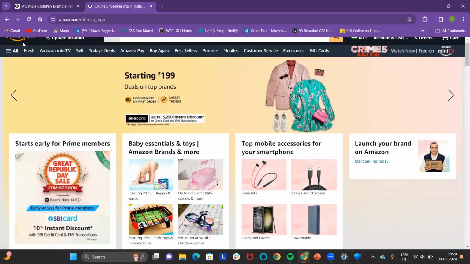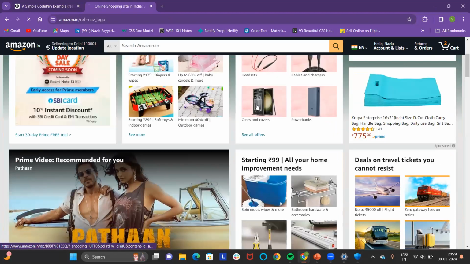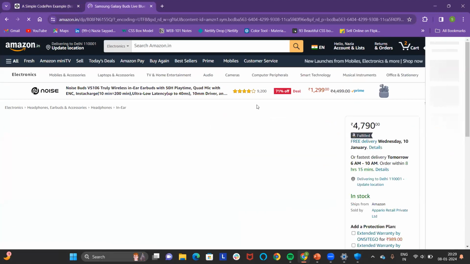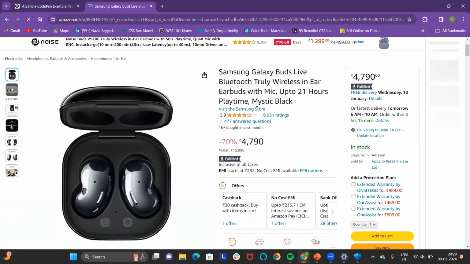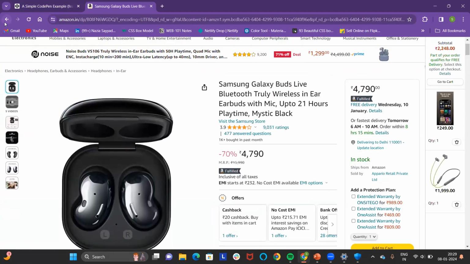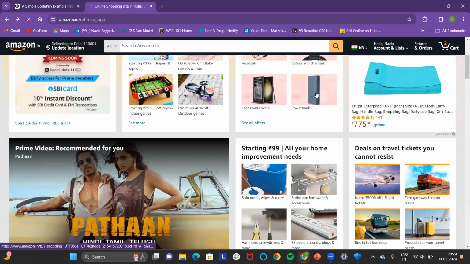See, I went to this cases and covers. I just clicked here and I didn't purchase it, right? I didn't purchase this. What I have done is I just got back and I clicked another thing, like power banks.